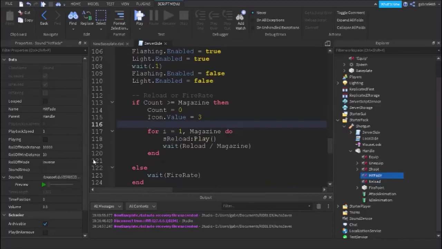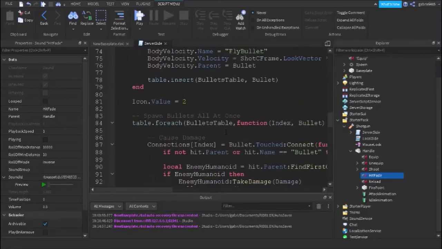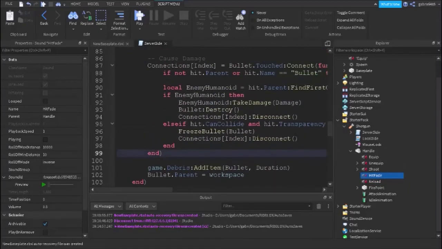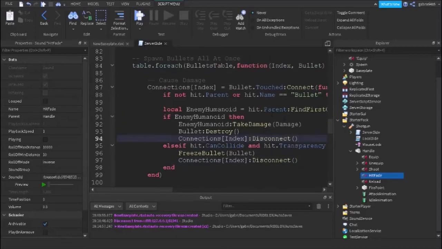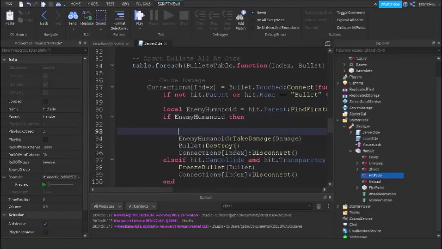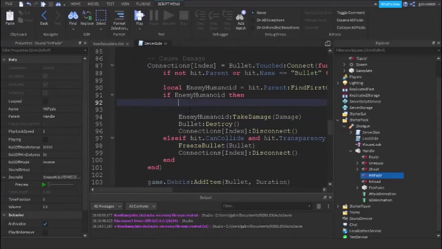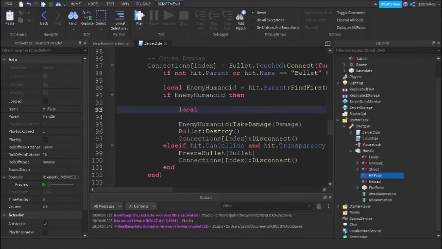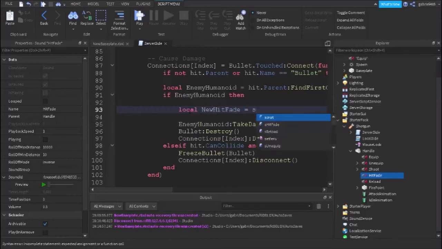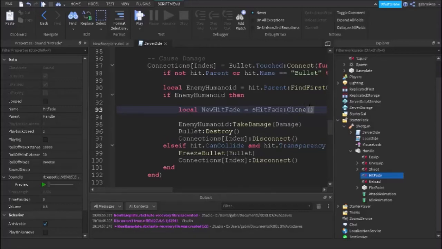And also our hit fade. We also need our hit fade. Right over here, we're gonna get our hit fade and clone it to the character. So hit fade is kind of interesting. We're gonna use the debris service to make our hit fade play and disappear. So we do local new hit fade, okay? Then we do S hit fade, and then clone it, okay? So we clone the hit fade.